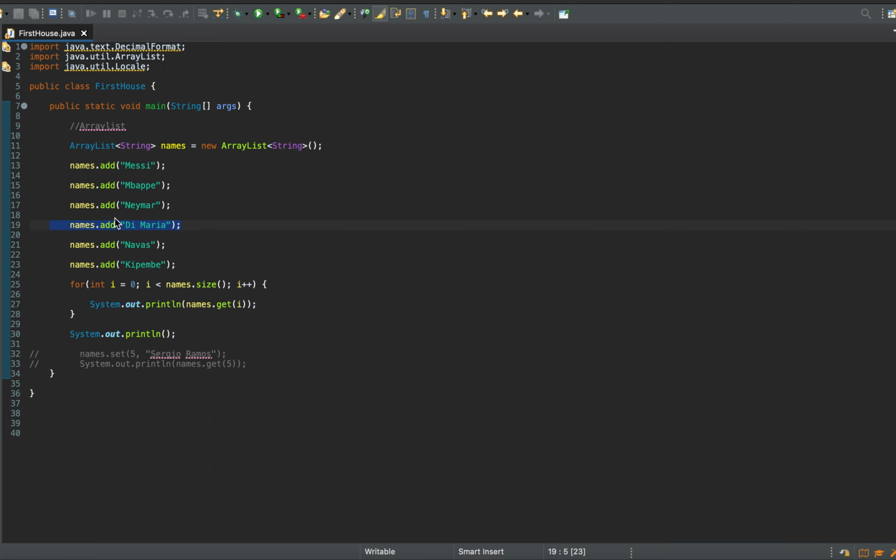Instead of defining the index, we don't need to define it. We just need to use add, and then it's automatically assigning it the index based on which is available next. So let's try to print it here and see what's happening. We use get to access a value from an ArrayList, and we use get with the index number to see what is inside at a specific position. So we're going to run it and see what's happening.